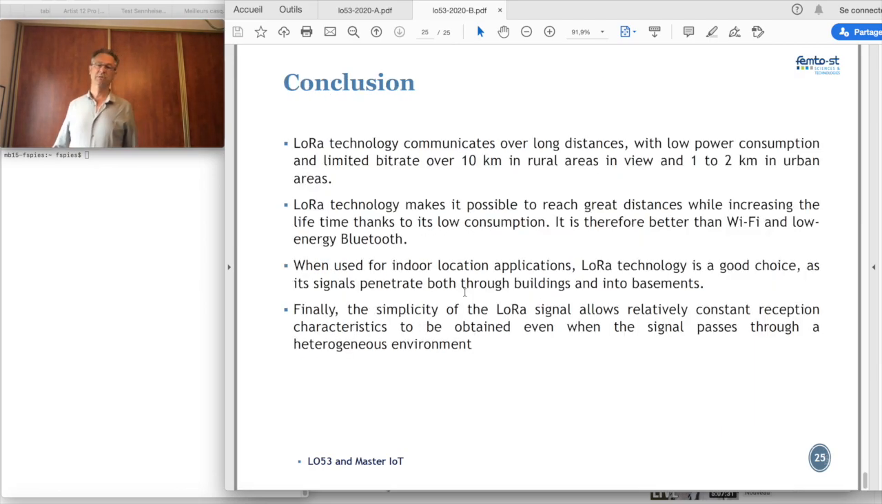So let's conclude this presentation. Everybody can see that LoRa communication, wireless communication, is really interesting for such applications. You can have very long distance, but in buildings, of course, you have shorter distances because you have non-line of sight communication. But it's one of the best signals to cross walls, even some levels, including basements, using very low power consumption.